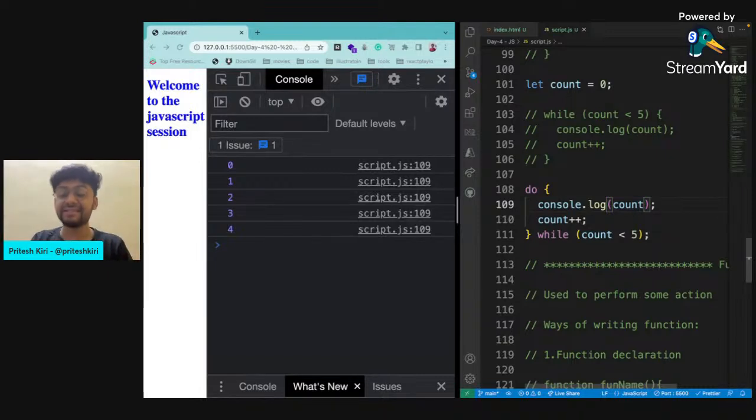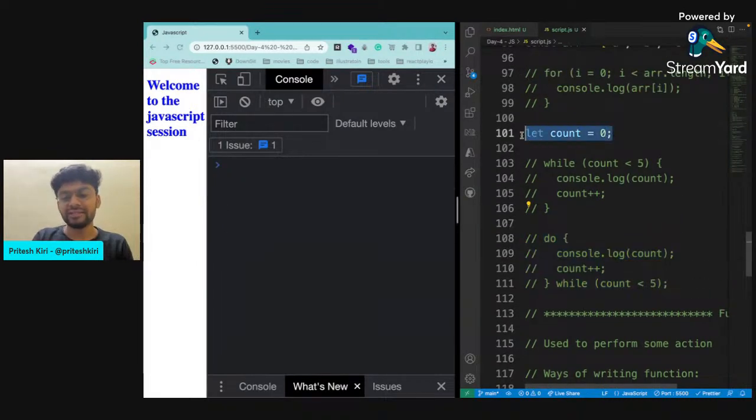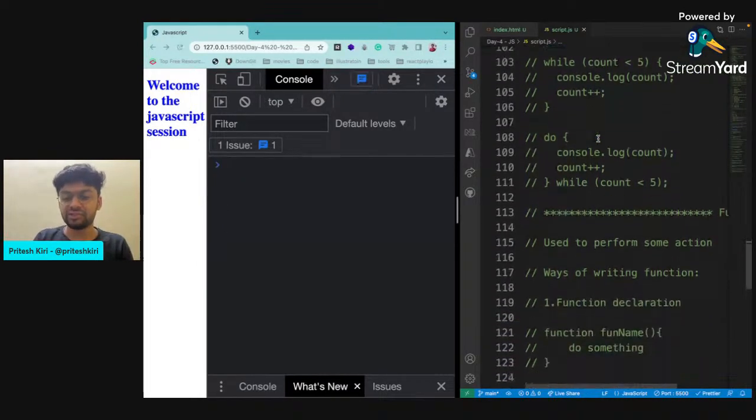In while, we check the condition first and then do the operation, and in do while we do the operation first and then check the condition. There might be a case in tech where we want to do it in this fashion. So yeah, this is how we do it.